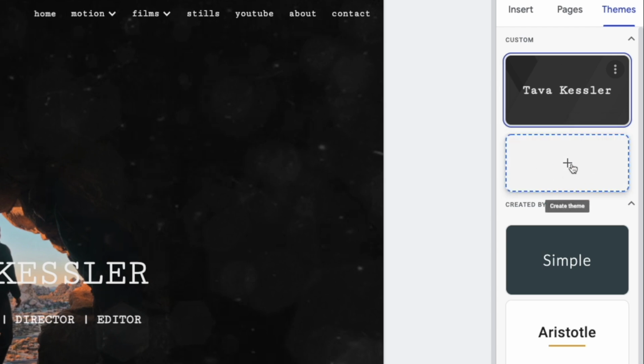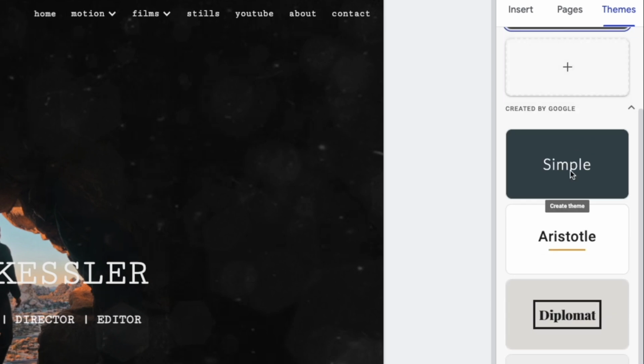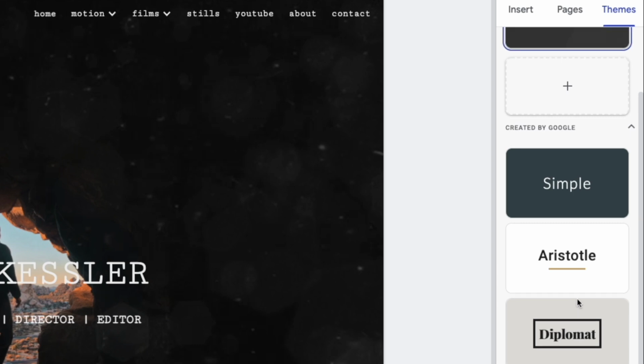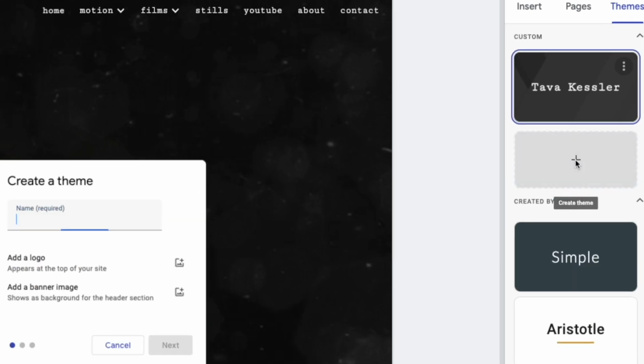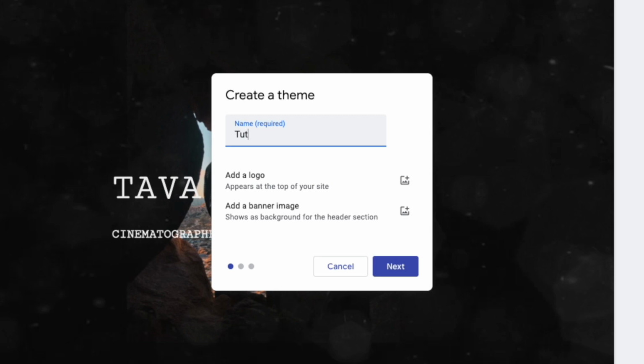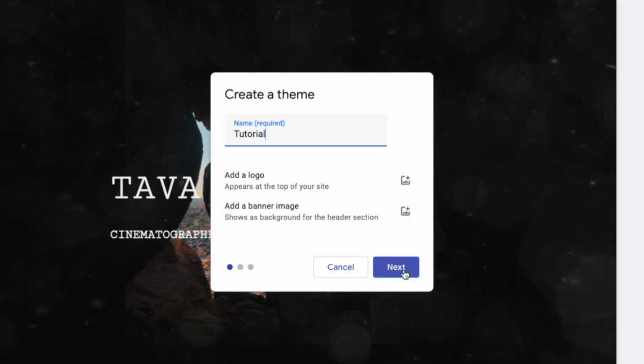Let's just click this plus right here, and as you can see, just for reference, these were just the old ones that were default from Google, created by Google, and they're really not very customizable. But now let's go in here, click this plus, create a new theme. Let's just call it tutorial, because that's what I'm doing right now. You have the option at the beginning to add a logo or add a banner image, but you don't have to do this. I'm not going to do it for this example, but you can always add it later. So now let's click next.